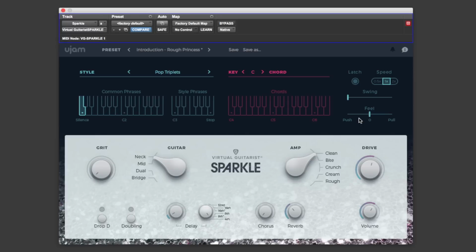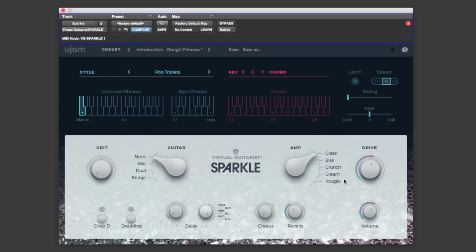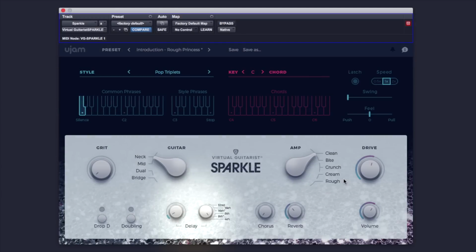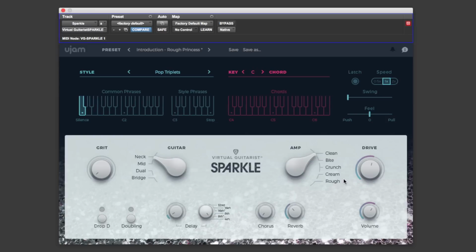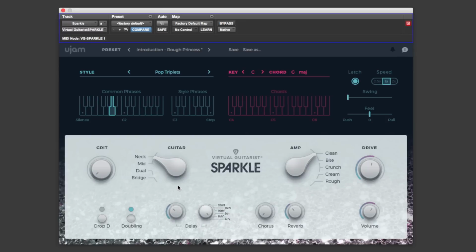Below all of that, we've got different ways to adjust the tone of the guitar. So as you can see, we can select between neck, mid, both pickups in and bridge. We've got amp settings on the right here and some general effects on the bottom, such as delay, chorus and reverb. And what's quite nice is that we've also got this doubling feature as well. Let's just hit that in. Delay's quite nice, and chorus.